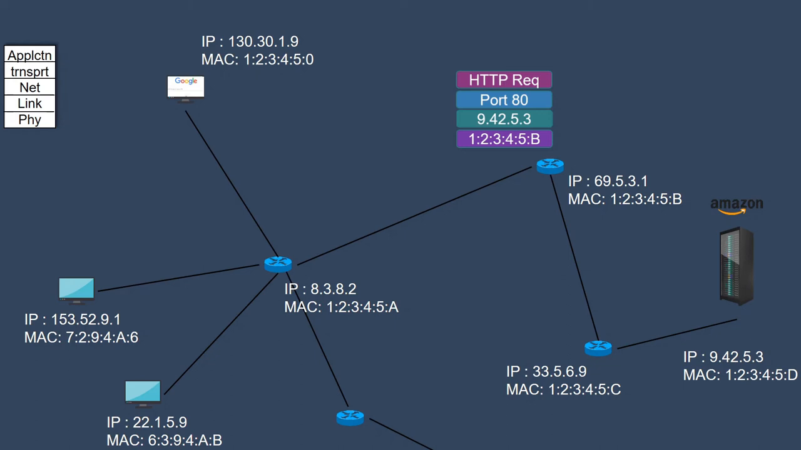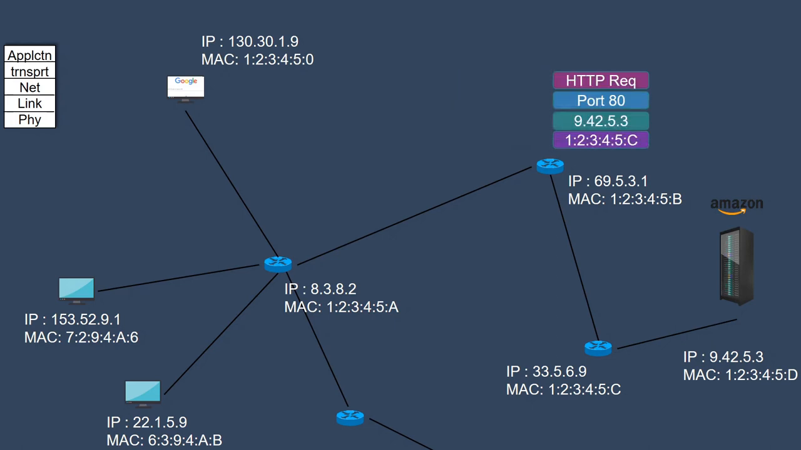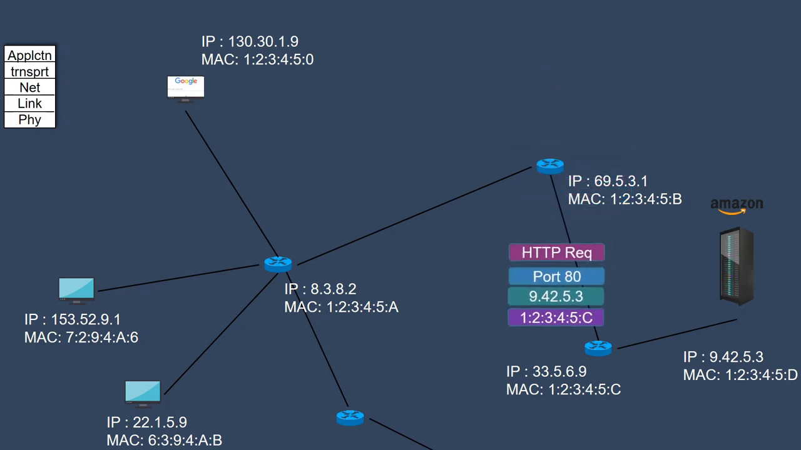You can see the router has replaced the current MAC address with the MAC address of the next router, which is 12345C. All the routers between the source and destination will follow the same procedure like we just saw. So after some time, data will be delivered to the Amazon server.